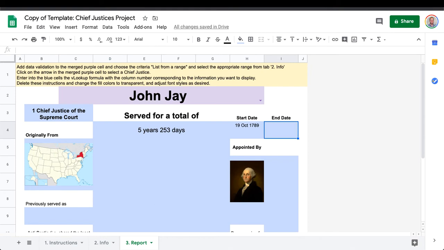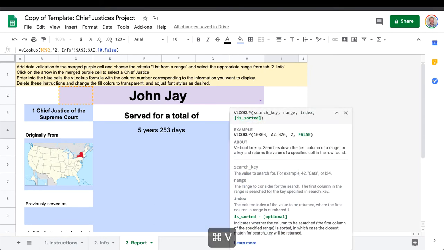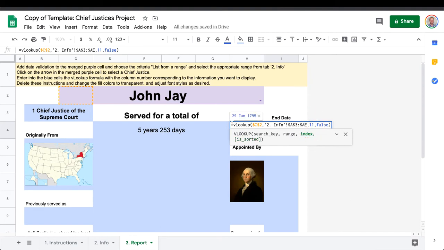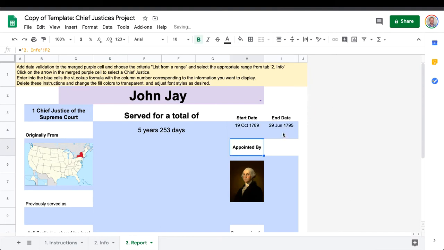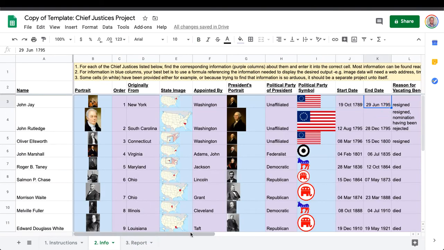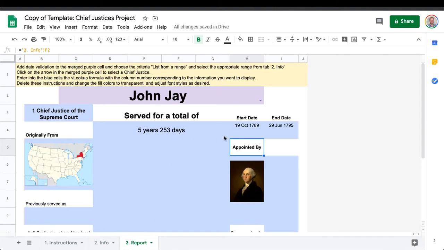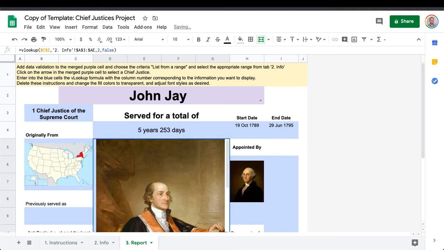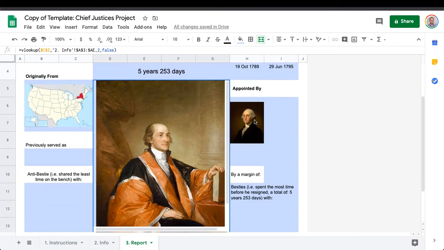So if I want to do the same thing to find the end date, I'm going to copy that, paste that in here, but I know that that's the next one over, so we can put that away now and say we want column 11, and that gives us the end date, which we see is right there, 29 June 1795. So with that formula, we're now ready to start filling stuff in. So we can go here, and we know this was in the second column, so if I do that, this should give us a portrait of Chief Justice John Jay.